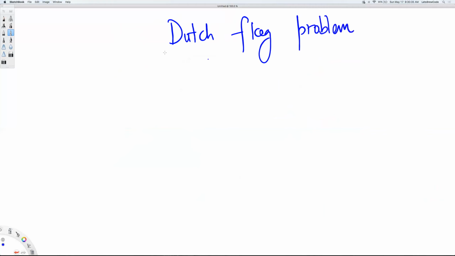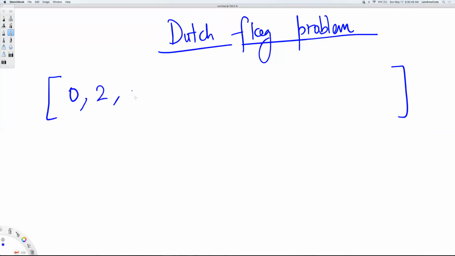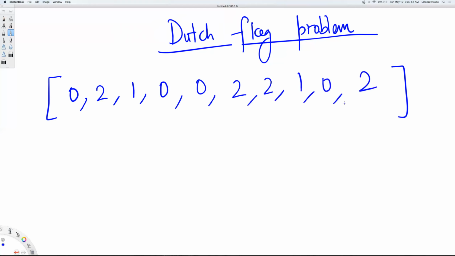So in the Dutch flag problem, essentially you have three colors and you have to sort them in one place. So suppose the three colors are denoted by numbers 0, 1, and 2. So suppose you have 0, 2, 1, 0, 0, 2, 2, 1, 0, 2, something like this. You have to sort all of these numbers in a way that the colors are sorted. So zeros are together, then ones, and then twos. So how do we do that?